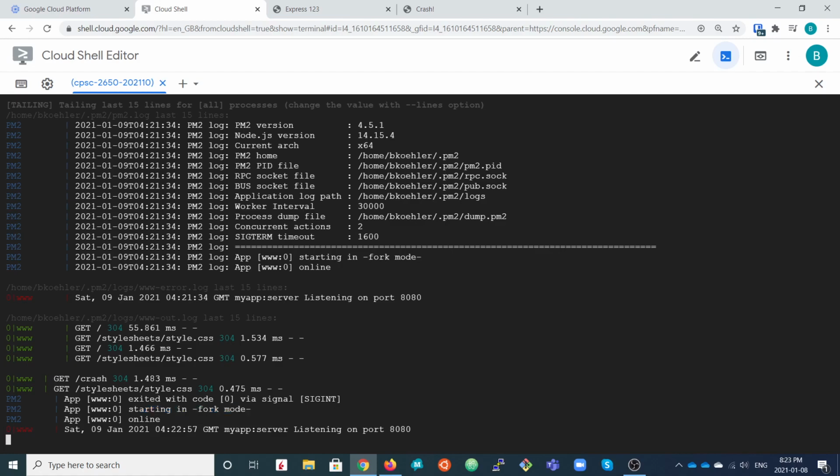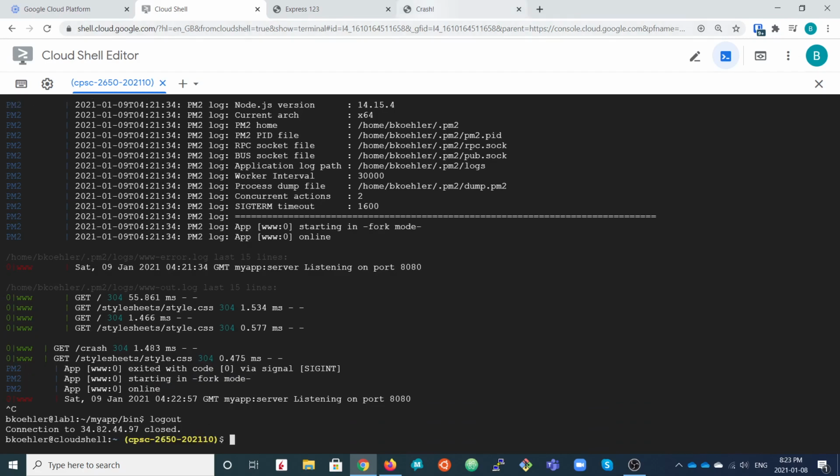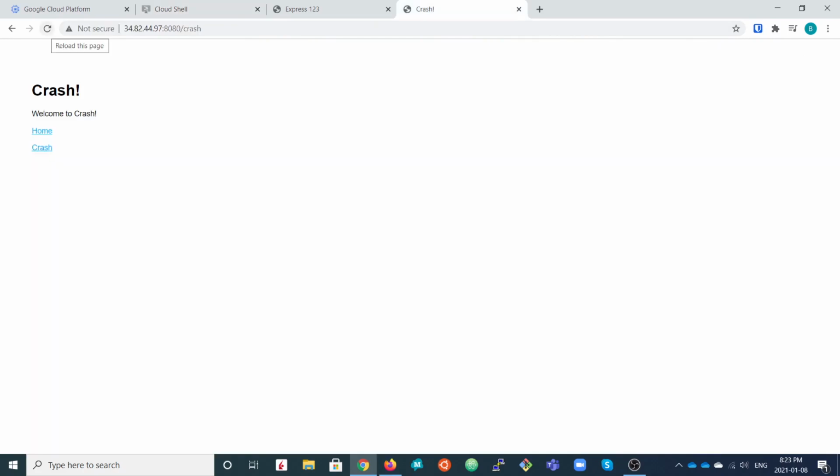And I can type in Control-C here, and I can even log out of the virtual machine entirely. But if I go back to that tab with the external IP address, I'll click on the home link, and everything is running correctly. And again, I can click on crash, 1, 2, 3, 4. The program exits, the process manager restarts it, and I can click on the home link, and the application is still running. So that is the benefit of using a process manager.